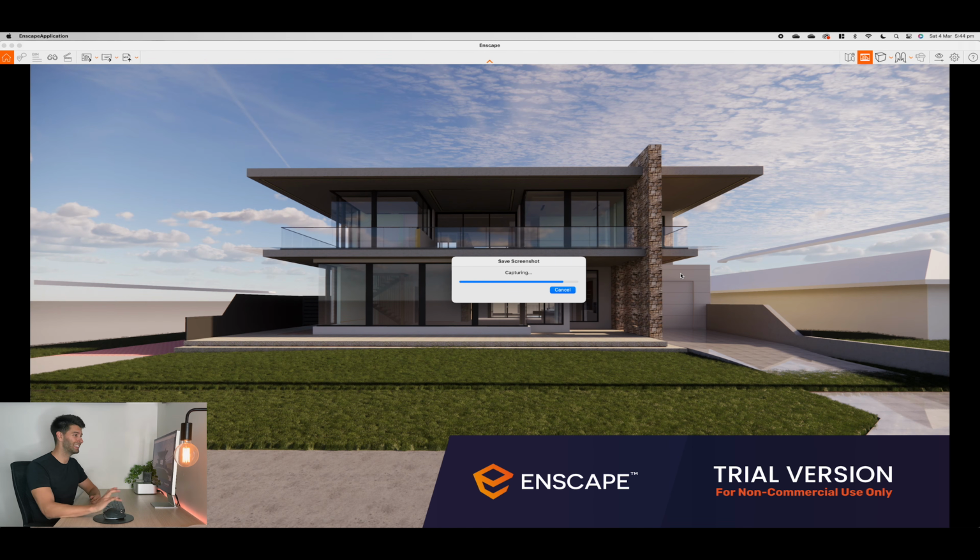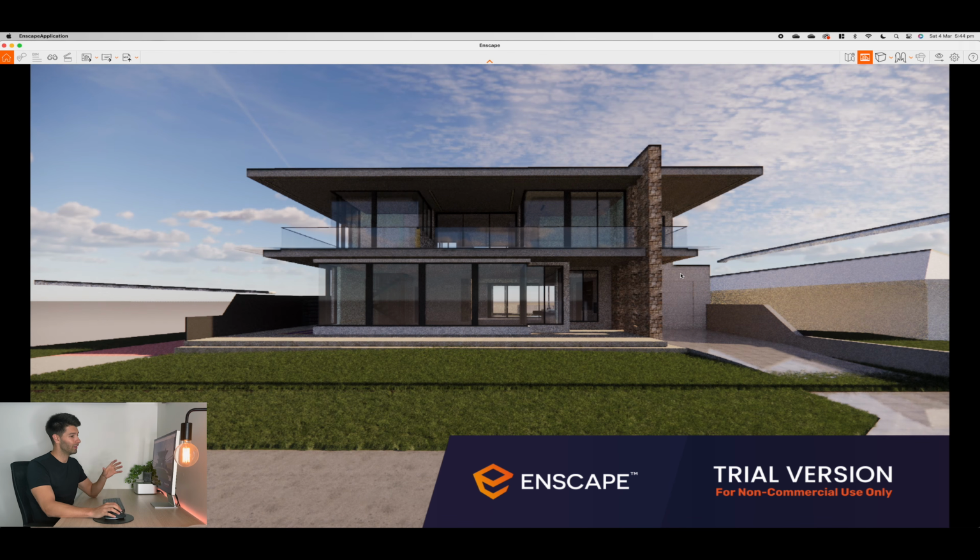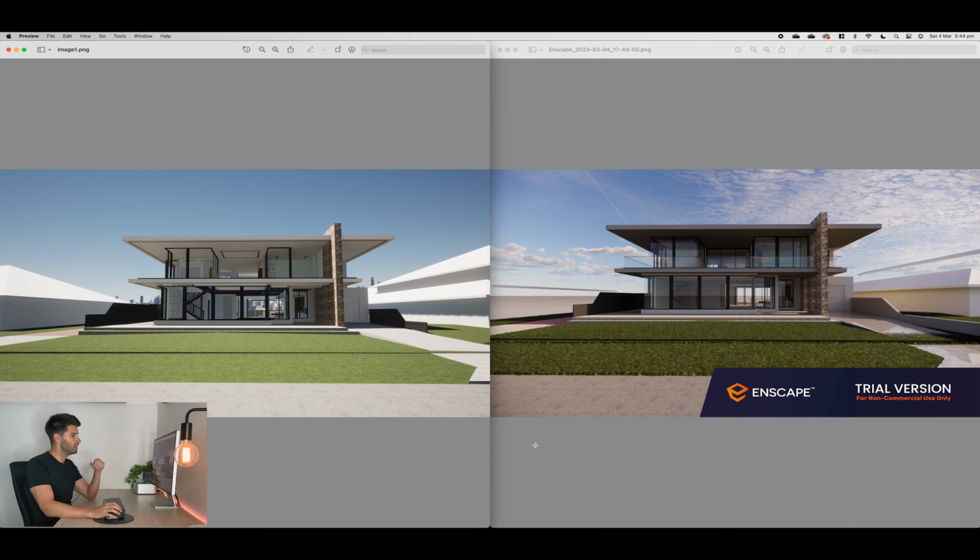So it definitely takes a little bit longer to export this image compared to TwinMotion, but I do believe we're going to get a significantly better image. So let's go ahead and compare these two images. As you can see, now we have both images open on the left and the right. The left is TwinMotion and the right is obviously Enscape with that big massive trial logo on it.